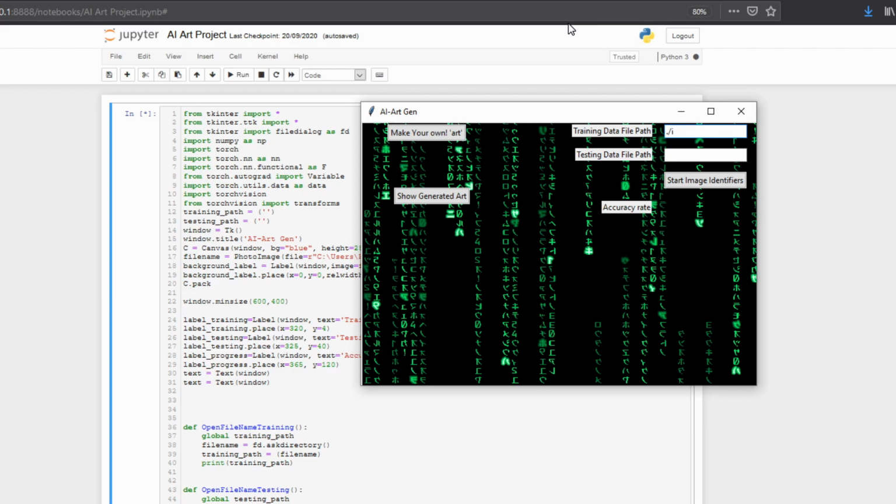So, images, let's spell images. There we go. Just having a little bit of a brain moment. Right, and let's go to test. So we have our training data and our testing data. We start the image identifier.